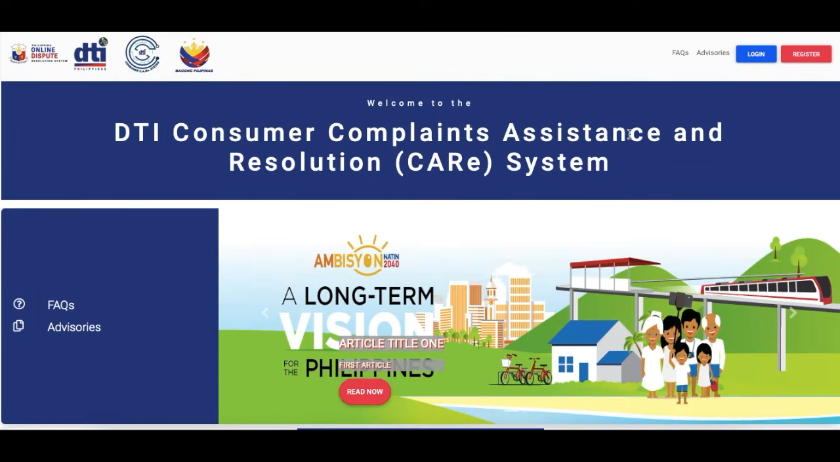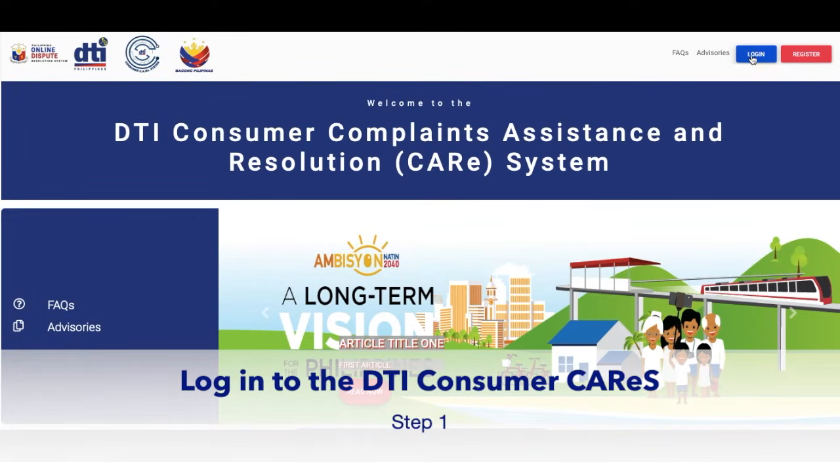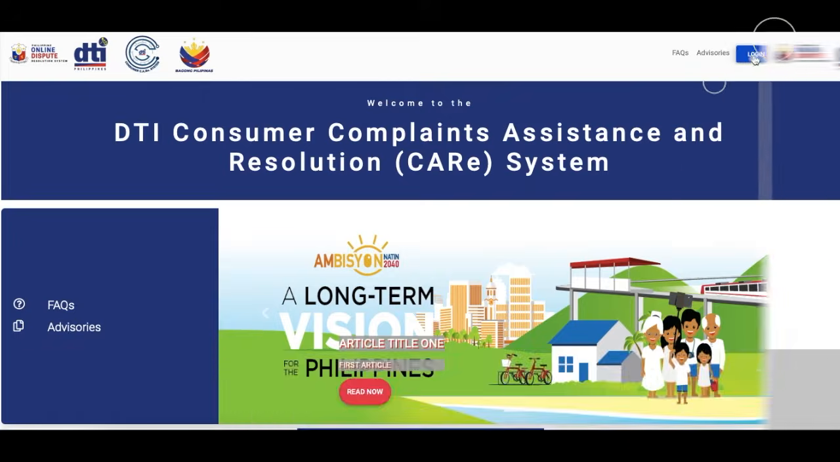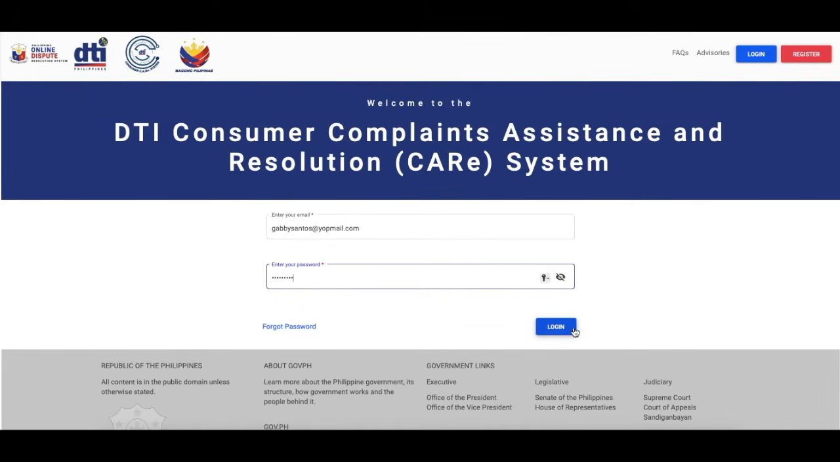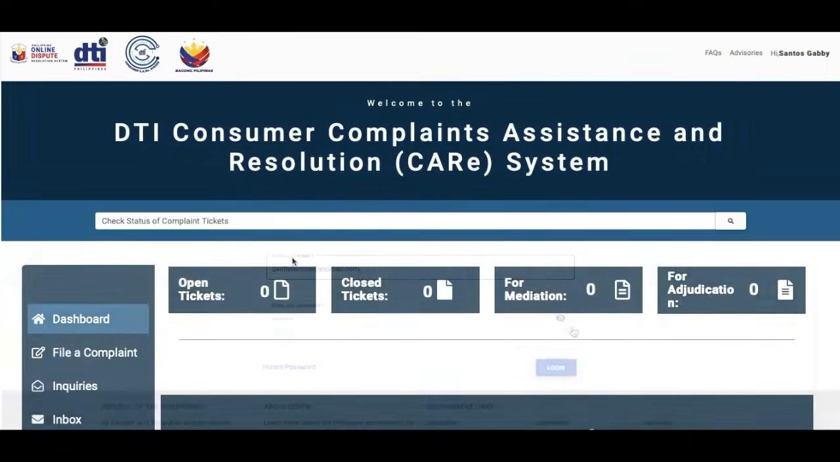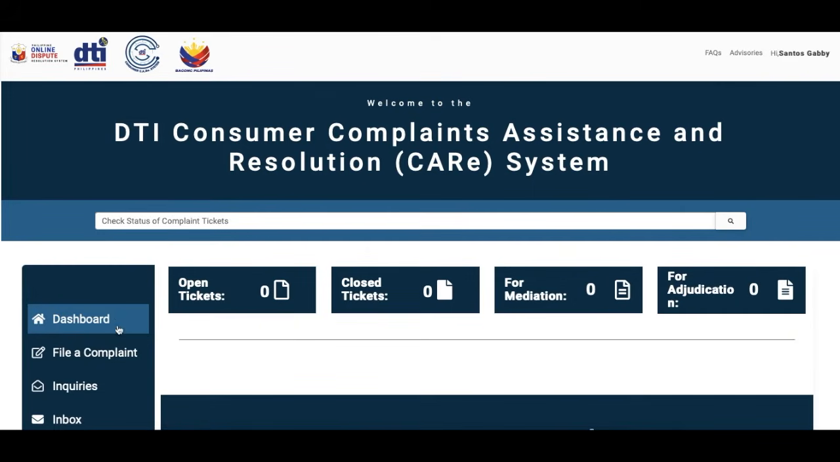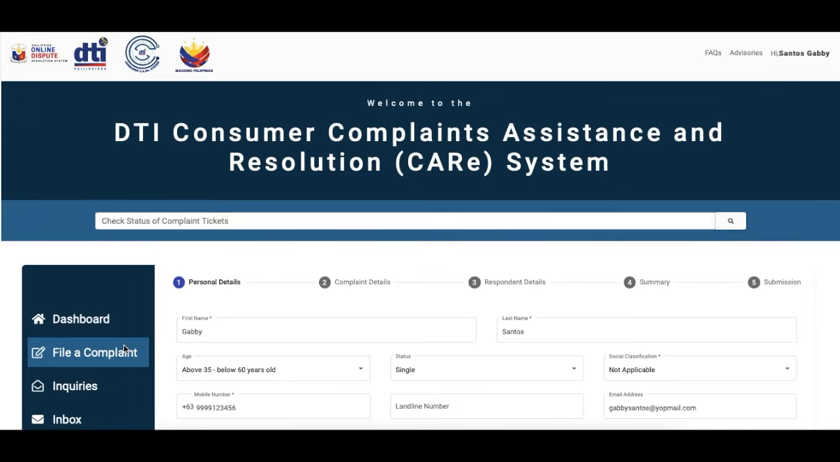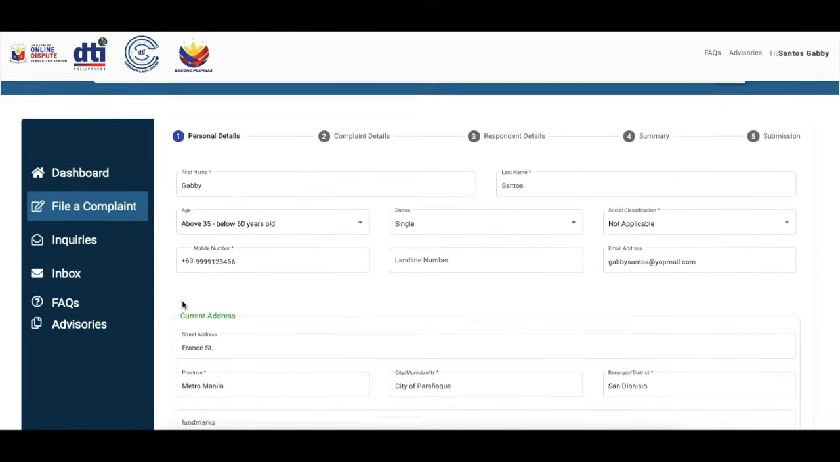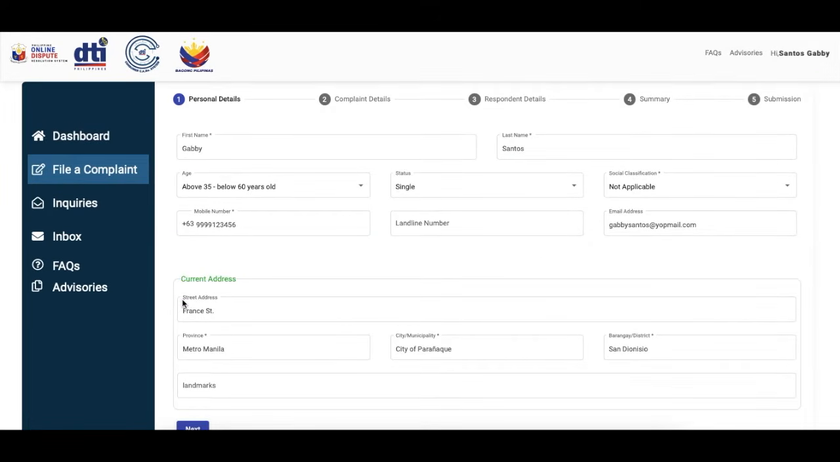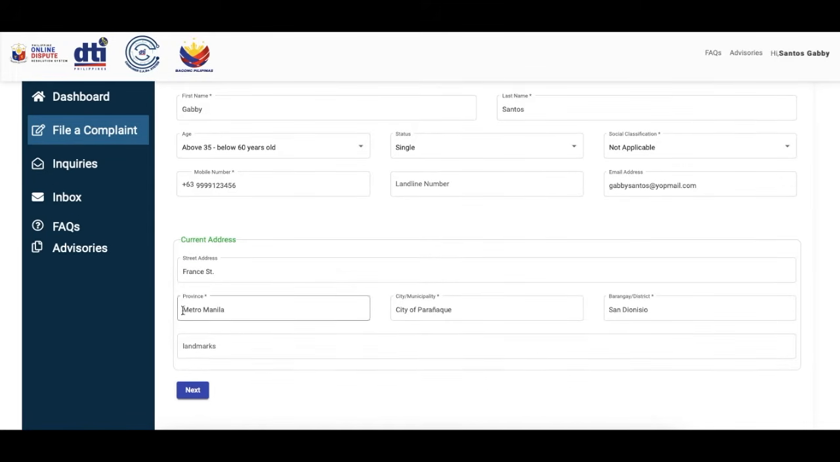Step 1. Log into the DTI Consumer Care System. Consumers are now empowered to register their complaints where they will be asked to sign in using their registered email address and their identified password. Once logged in, the user clicks the File a Complaint button from the menu. The system automatically populates the complainant's information based on registration details. The user clicks Next.